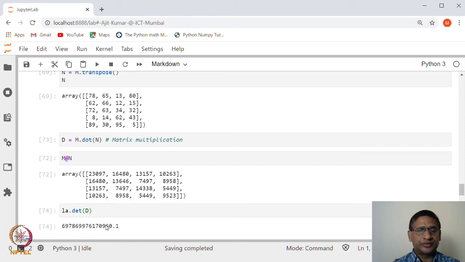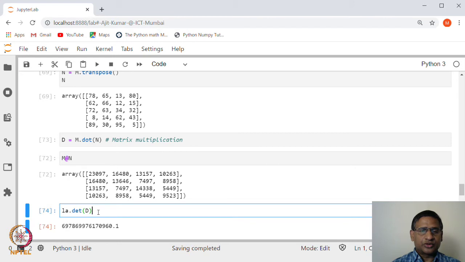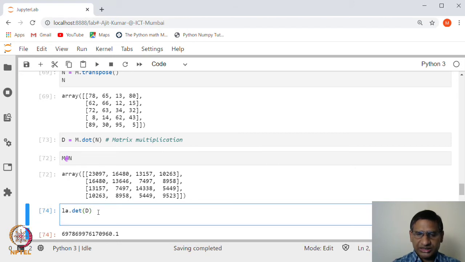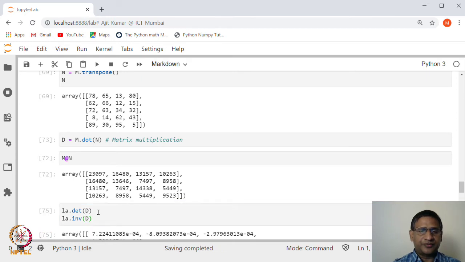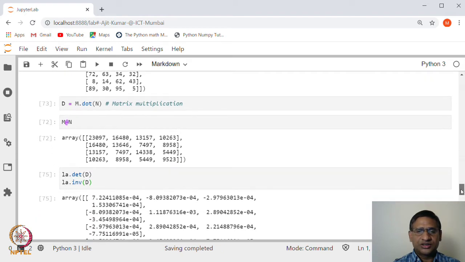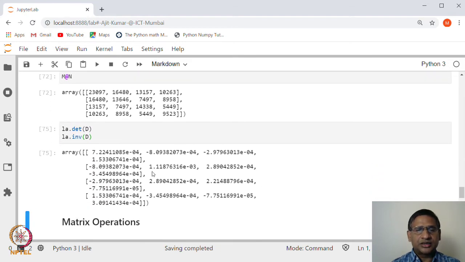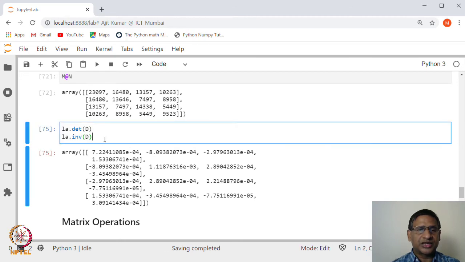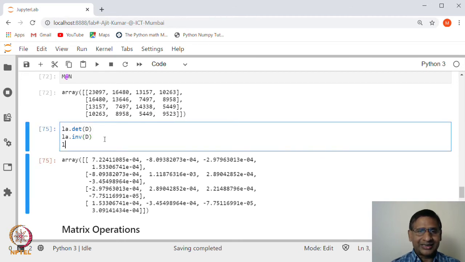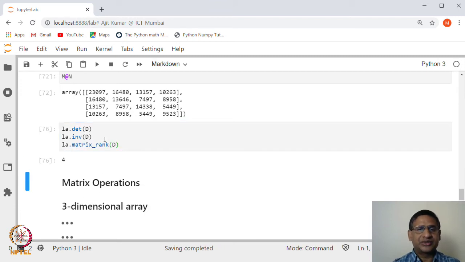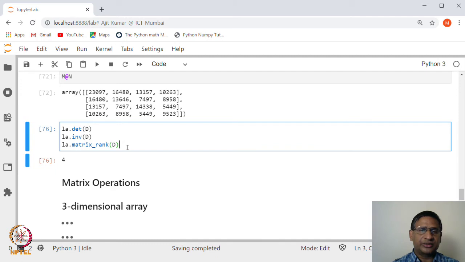This is quite big, right? If I want to find the inverse of this, I can simply say LA dot inv of D. This is the inverse of this matrix. There are other functions. If I want to find the rank, I can say LA dot matrix_rank of D. This will give me the matrix rank. So the matrix rank of D is 4, and that is why it is an invertible matrix.